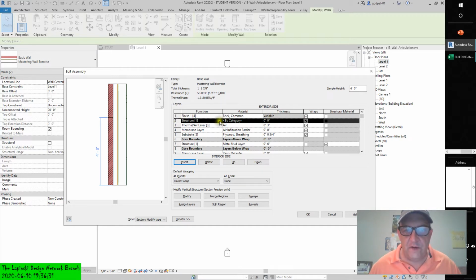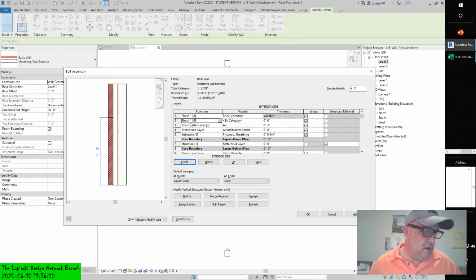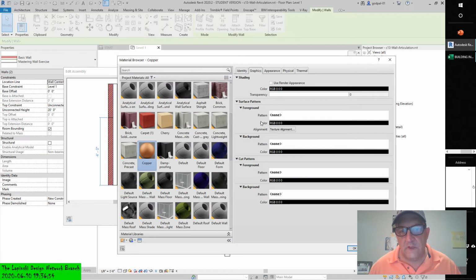Change its function to Finish 1. Notice its cut hierarchy number of 4, same as the function above it. And its material to concrete masonry units. Oops. Concrete masonry units.